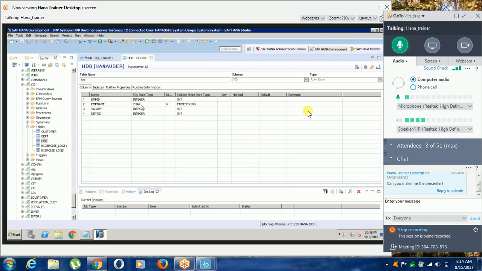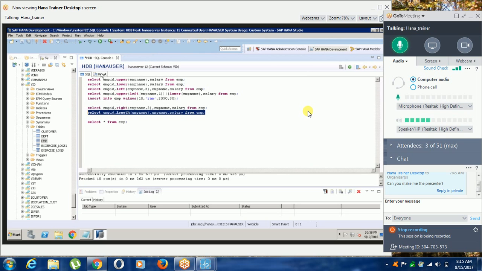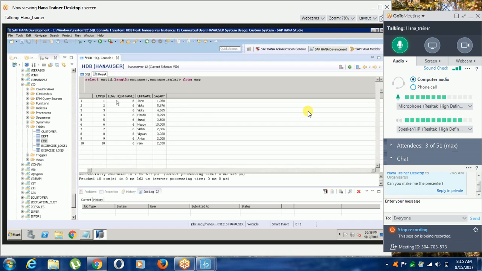See here, it is char, not varchar. Fixed string, fixed length. So that's why all characters are 6. So we can change it now.